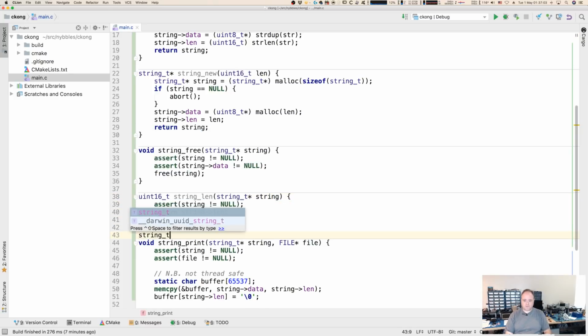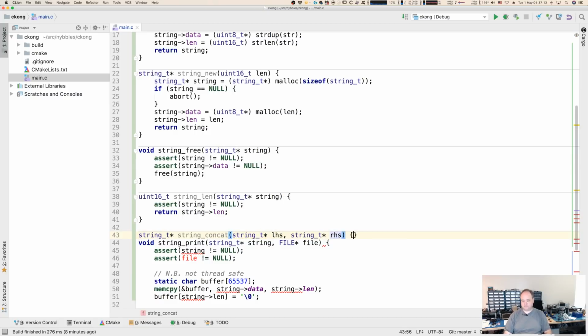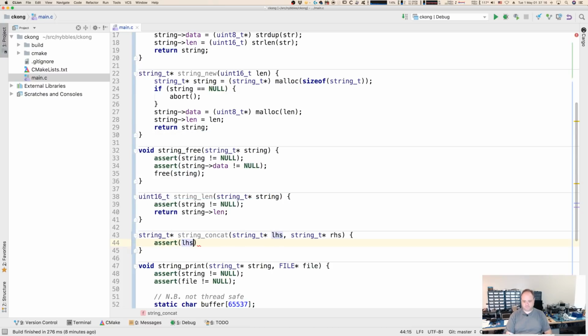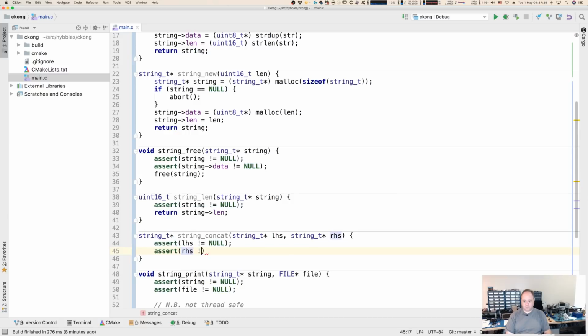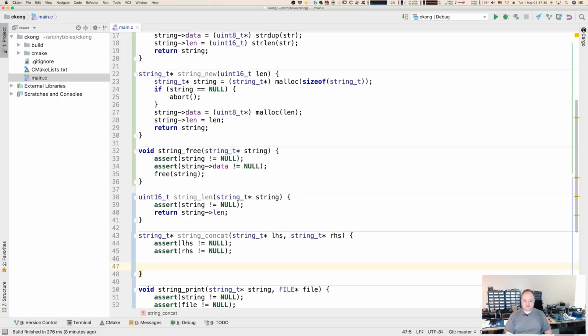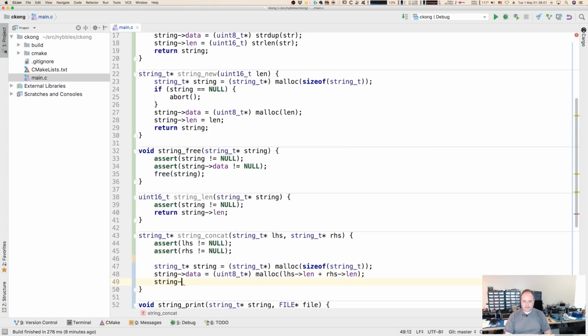Let's do string_t star string_concat, string_t left-hand side, string_t right-hand side. Right? So how would we do this? First, let's assert that the parameters that were passed in were valid. Then let's allocate a new structure. Oh no, sorry. We're just going to allocate one new of these. And then the data is going to be uint8_t star malloc left-hand side length plus right-hand side length. Right? Because we're going to concatenate the 2 strings together. And then length is just left-hand side length plus right-hand side length.